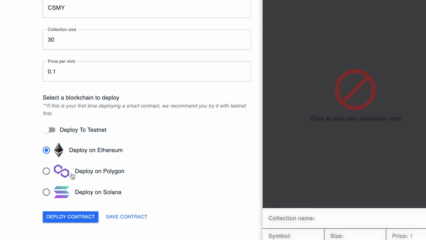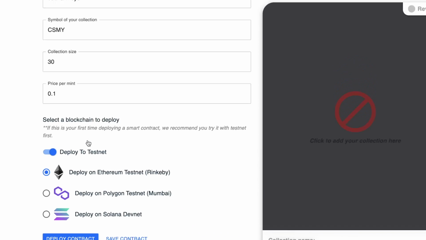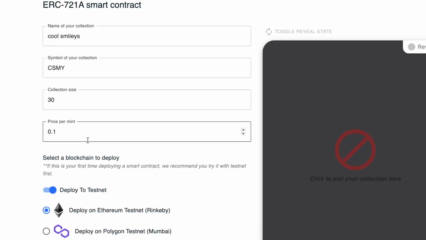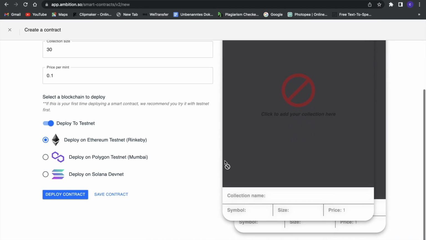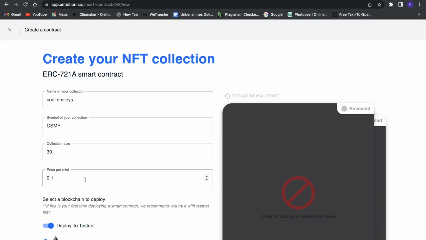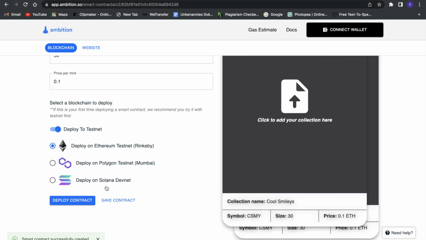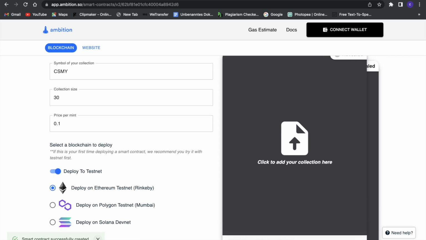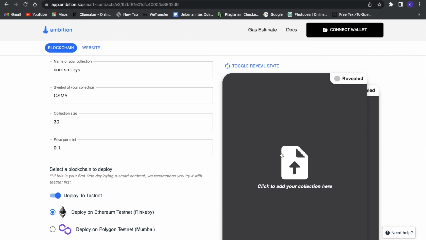Then we can choose the blockchain we want to deploy it on, and we set Ethereum now, so we are deploying it on Ethereum. But just for this video, I'm just going to deploy it on a testnet so that I don't have to pay for this. You will just have to deploy it for the normal blockchain. So now we can go ahead, and when everything is filled out, we can click on Save Contract. And that will basically save the smart contract. And now we can go ahead and add the images.